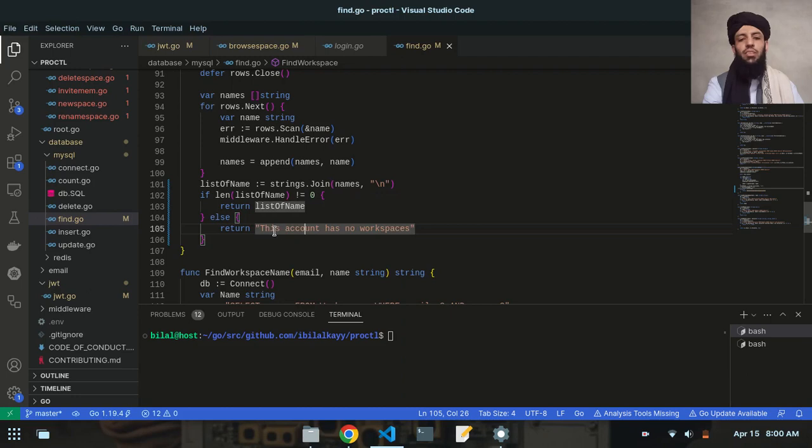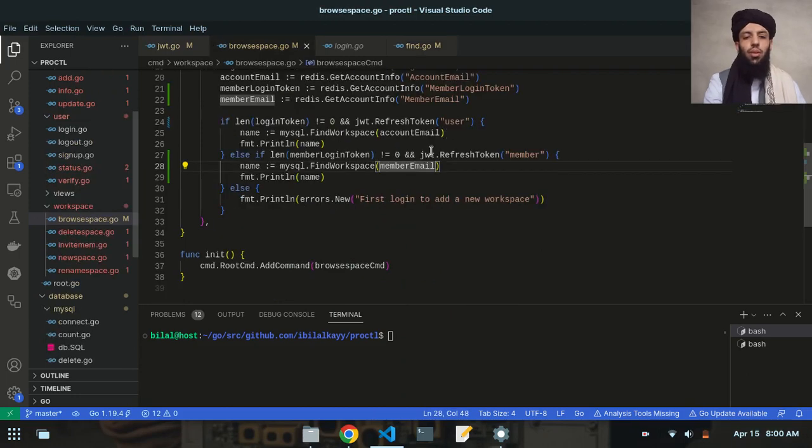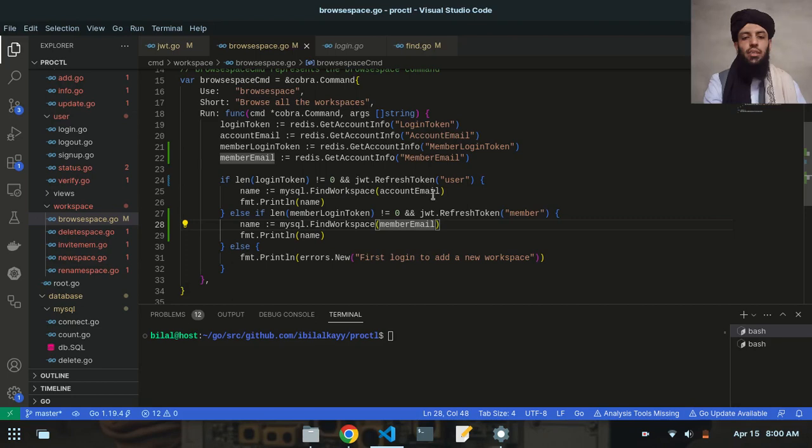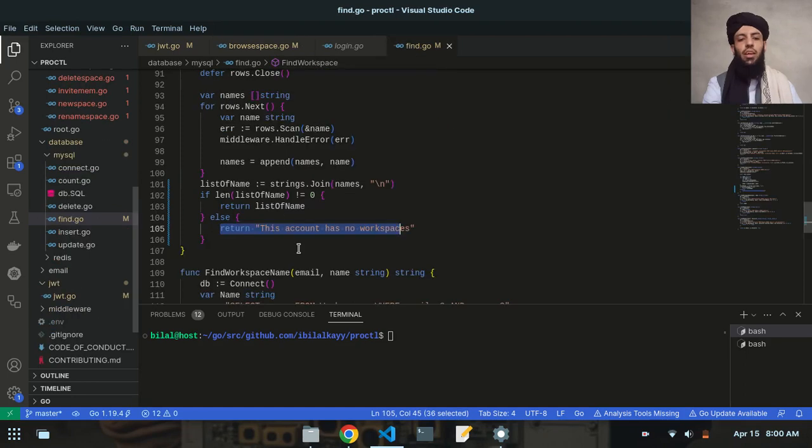Instead, it will show me that this account has no workspaces. So that's the reason it will return this error message. Now I will save it. Here you can see that if the account email address or the member email address is put here, then it will print the name of the workspace. Otherwise, if it is empty, it will not print the name of the workspace. Instead, it will give me this message that, hey, this account has no workspaces, so you need to create one.